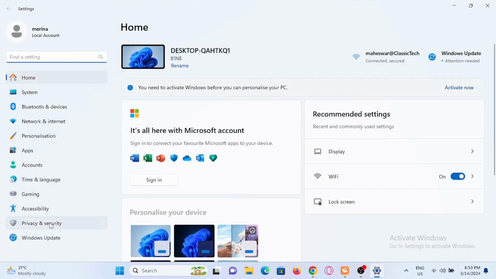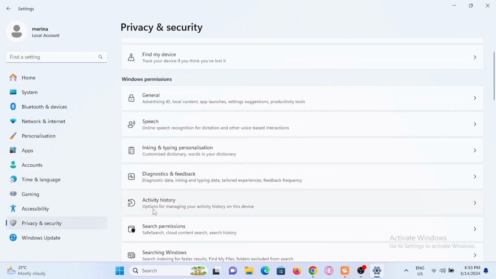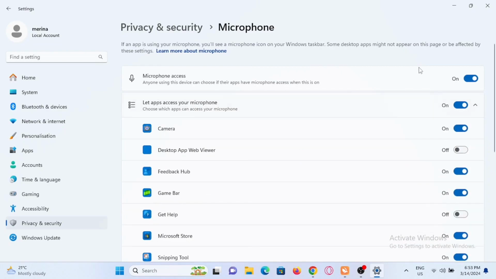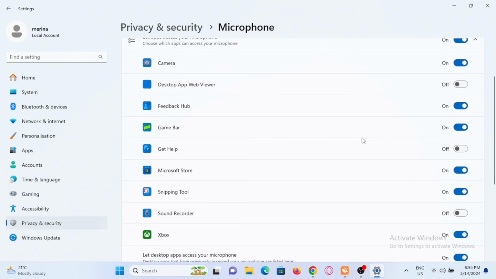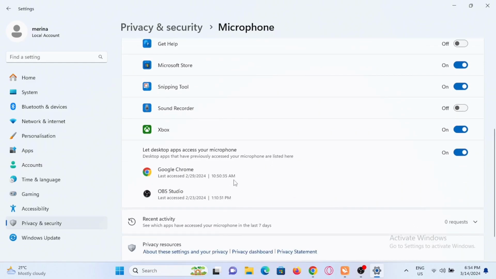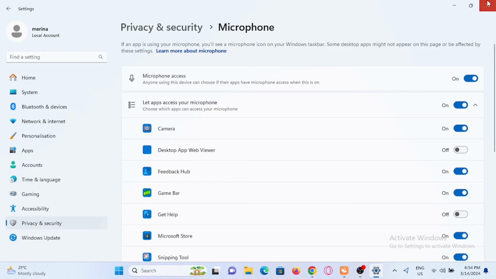Here you will see the option of privacy and security. Tap on it. Scroll down until you find the option of microphone and tap on it. Make sure that the microphone access is toggled on. Then also check for your applications and make sure you have added your Rainbow Six Siege on it or your Steam on it. Then once you have made sure of it, you can head back from here.